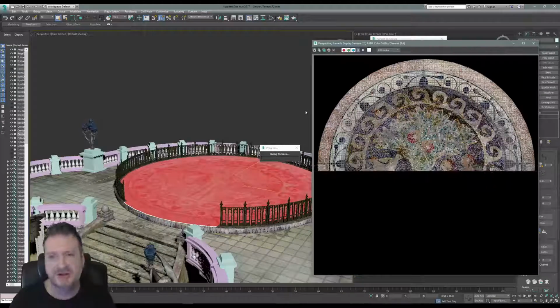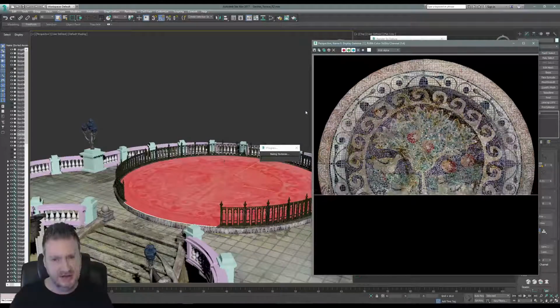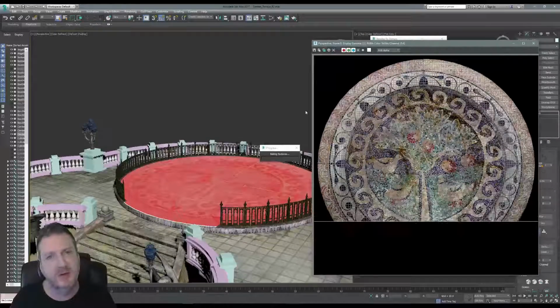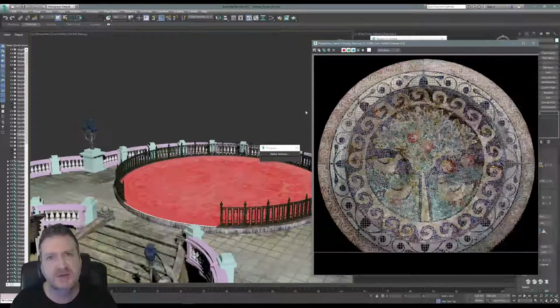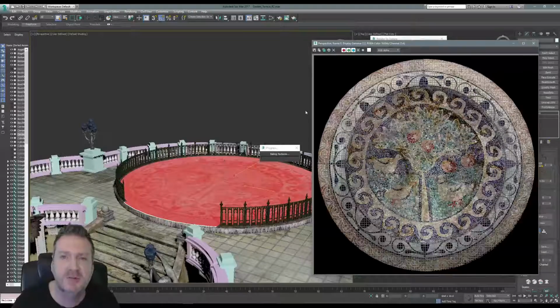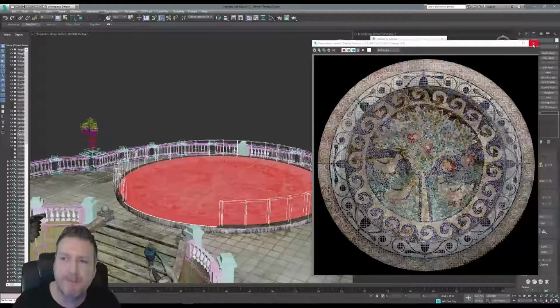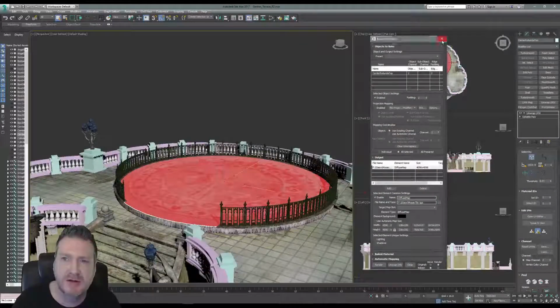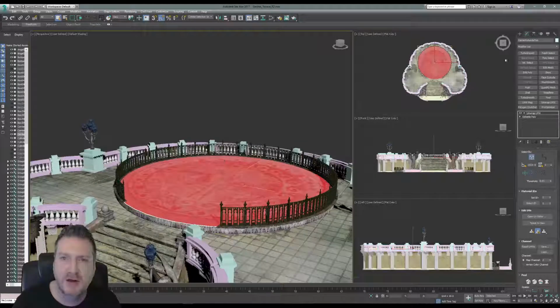By making it 4K, we just ensure that we have a really nice large texture that we can paint on top of, and then later on, if we want, we can reduce the size in Photoshop if you wanted to make it smaller. Alright, close Render to Texture down.